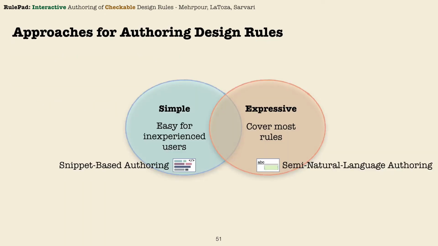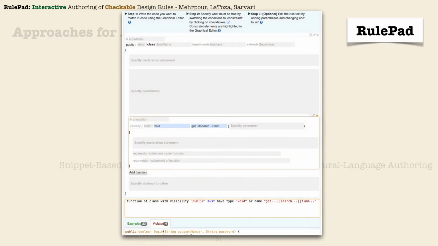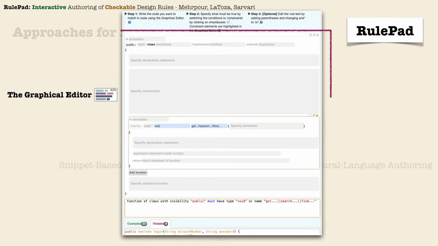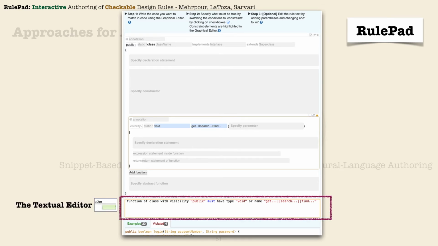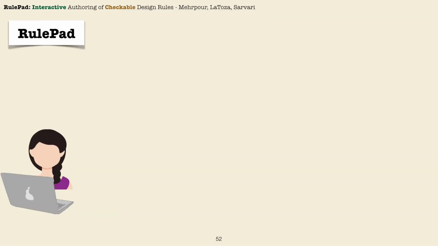So we introduced two techniques for authoring design rules. One is snippet-based authoring, which is simple, and the other one is semi-natural language, which is expressive. We implemented these two techniques in a tool called RulePad. The snippet-based authoring technique is implemented in the graphical editor, and the semi-natural language authoring technique is implemented in the textual editor. Now consider Alice, who wants to write some design rules in the RulePad.